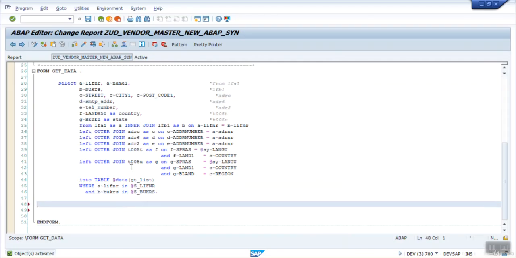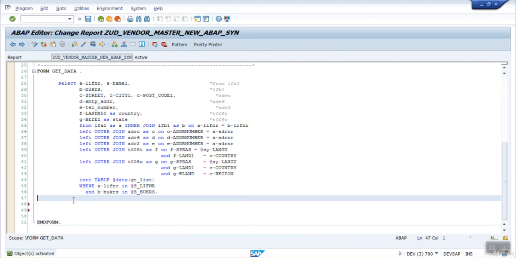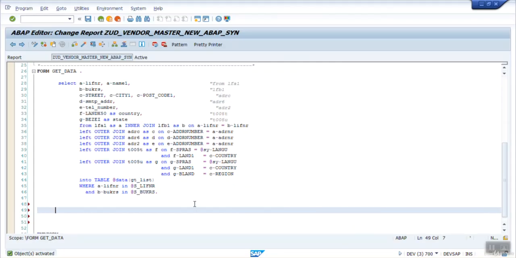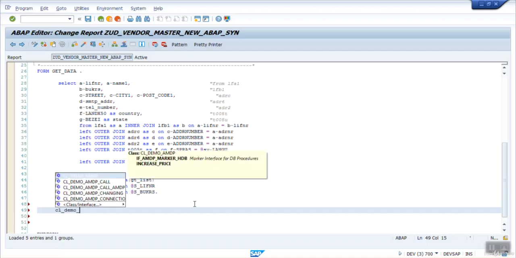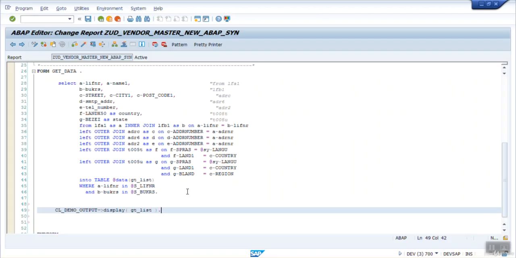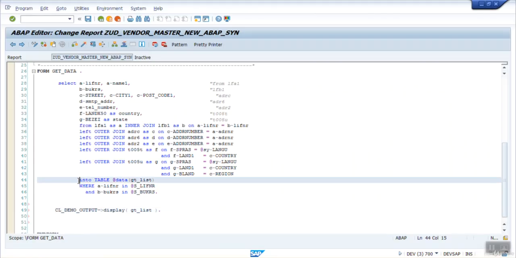Now once we get the data into this table, we can write the display syntax which we have used in the previous report, that is CL_DEMO_OUTPUT=>DISPLAY, and inside the bracket give the table name from which we want to display the data. Here we don't have to read @ data because we have already declared it with the new ABAP syntax at this level.